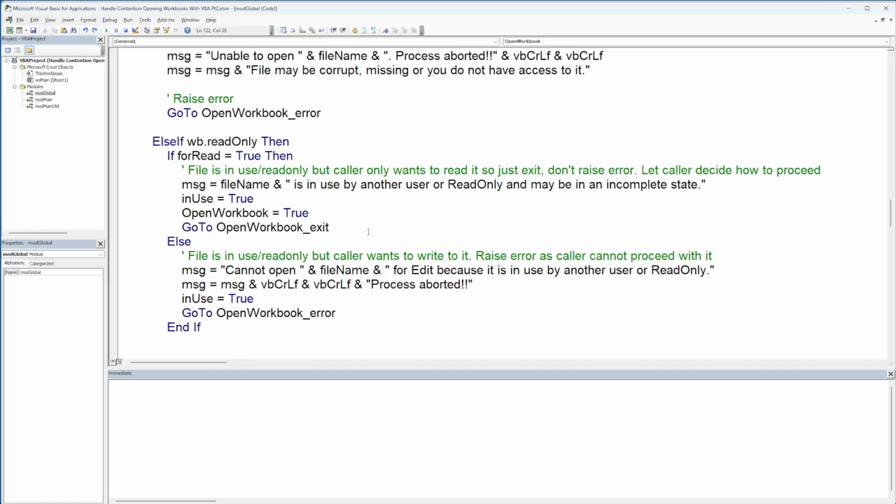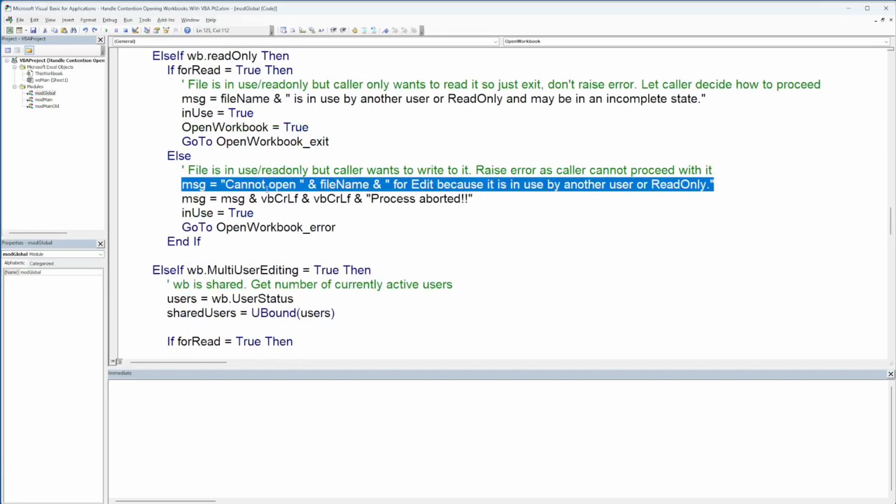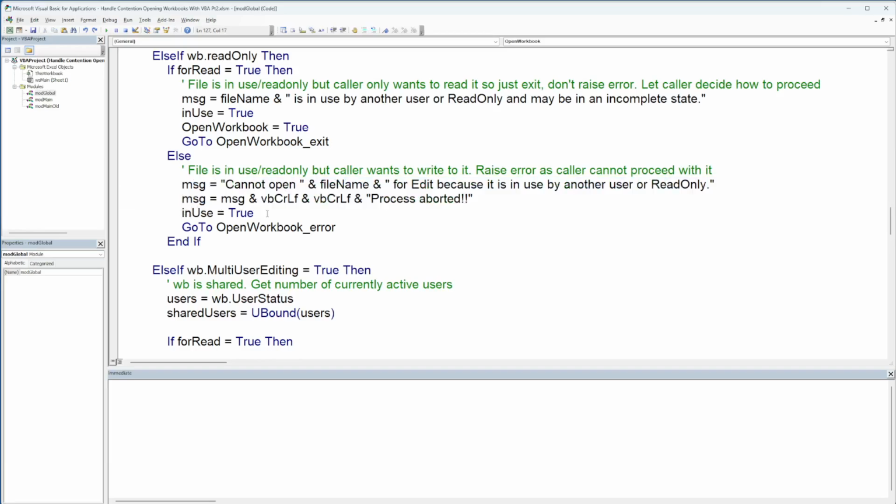As I mentioned before, this is not an error, it is a potential issue, and let the calling subroutine decide what to do with it. If the workbook is in use by another user and it's not shared, and the macro is trying to write to it, well, obviously it can't. So in this case, we're going to set this message here, process aborted. In use equal to true. However, we're going to go to open workbook error. This will return open workbook equal to false. And then the calling module will know that it needs to abort the process because you can't update it.